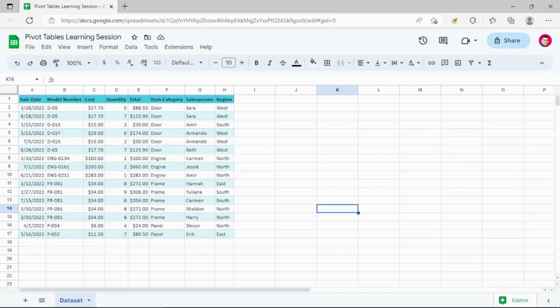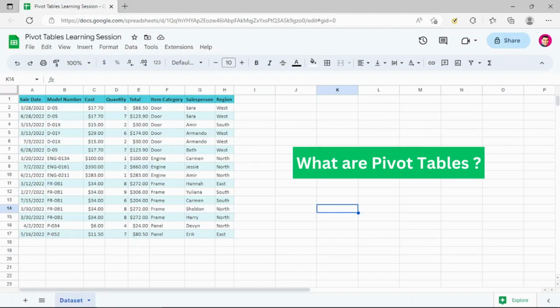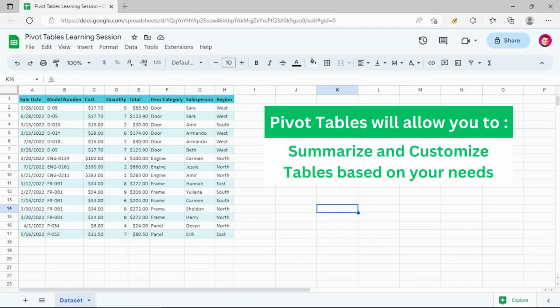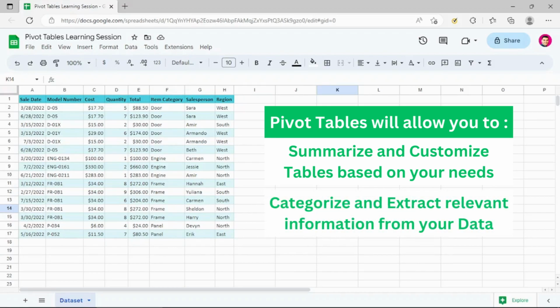Before we learn how to create and customize a pivot table, we need to know first what pivot tables are and why we use them. In short, pivot tables are a tool that allows you to summarize large data sets by creating custom tables based on your needs. With pivot tables, you can also categorize your data and extract all the relevant information from a large dataset with a simple click. This tool can be extremely useful for anyone who works with data, whether it's for personal or professional use.